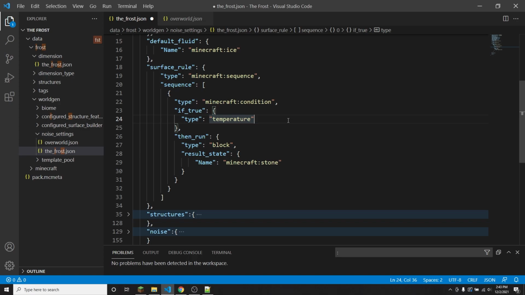I believe what temperature does is maybe align this to the temperature map. And then the last one is steep, and it doesn't specifically say this anywhere, but I'm going to assume that this checks if the block is on a steep surface, as it is used in stuff like mountains.